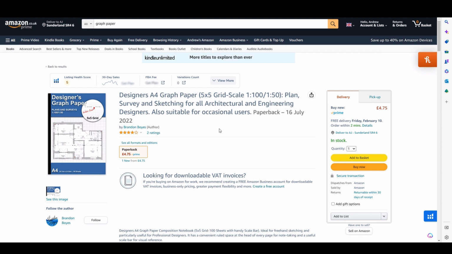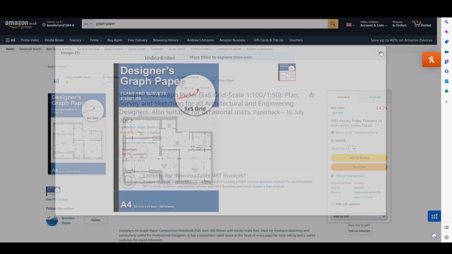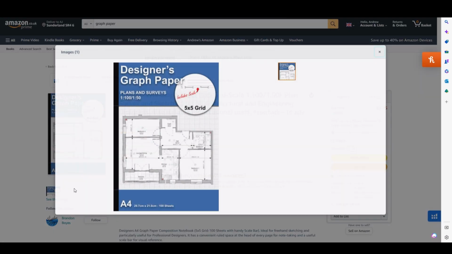Now this one's an interesting one. Again, unfortunately, we can't see inside. But it says here it's a 5x5 grid, which was similar to the first book we saw. So I can imagine it being 1 centimetre squares, and then in that 1 centimetre are 2mm by 2mm squares. And this one is targeted at architects. And it's a nice clean cover with a very good example of what it is.